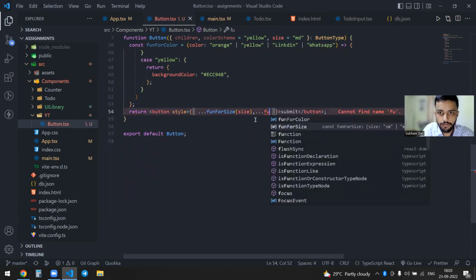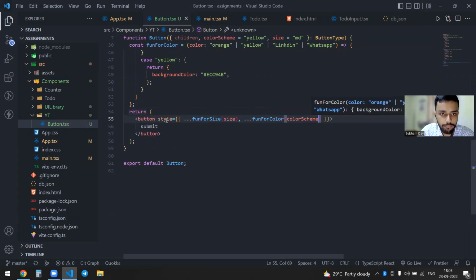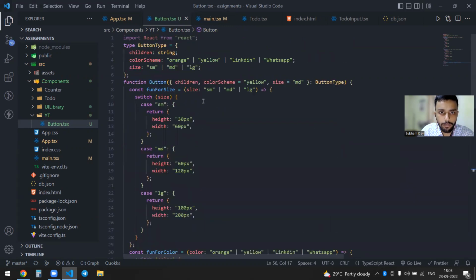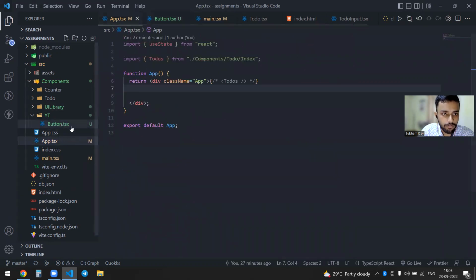So function for color, and I will pass the color inside it. Okay, color scheme. Yeah, so color scheme. So this will be the submit, and here I just want my children to be there. Yeah, because whatever I pass as children, I want it to be here. So my button component is ready. Let us test if it works or not.